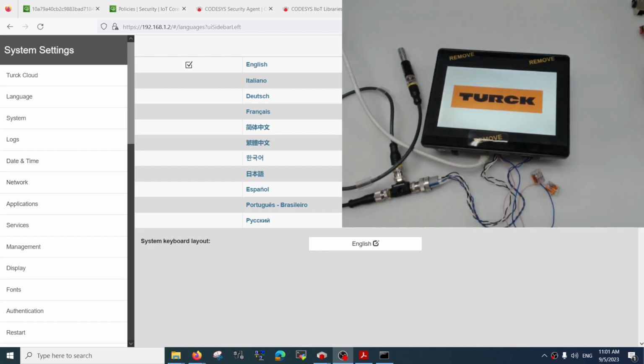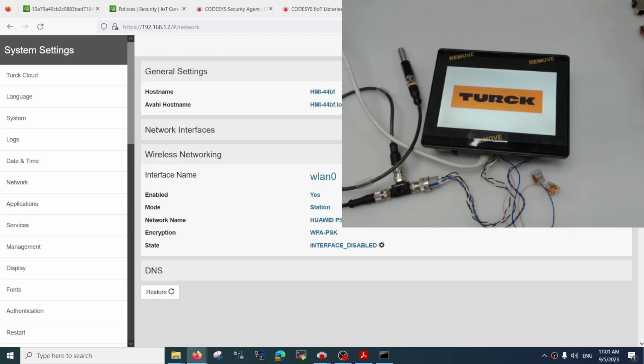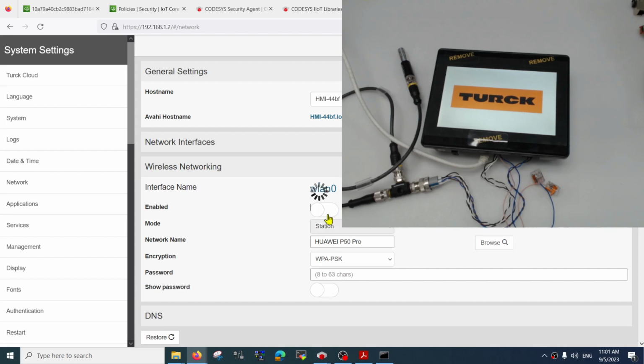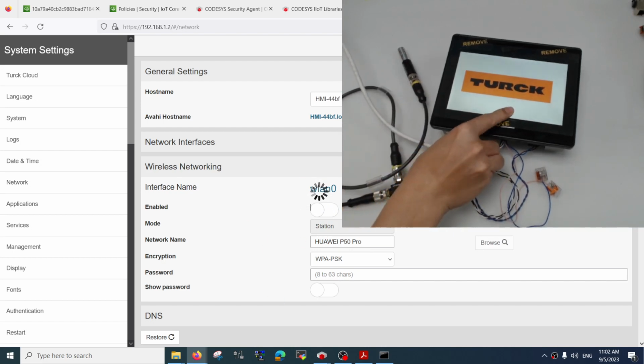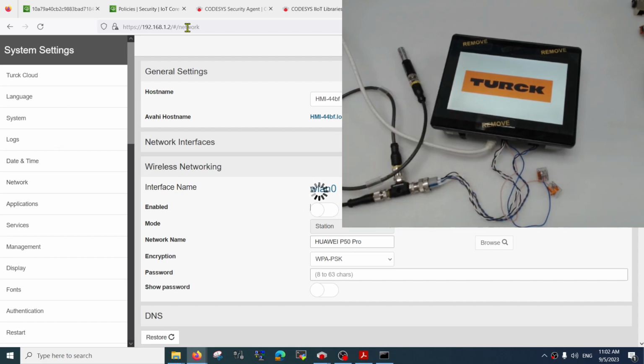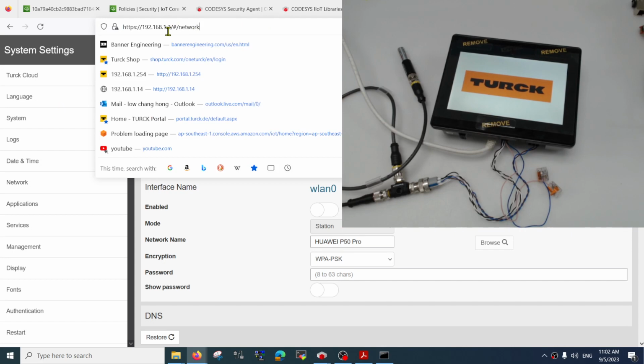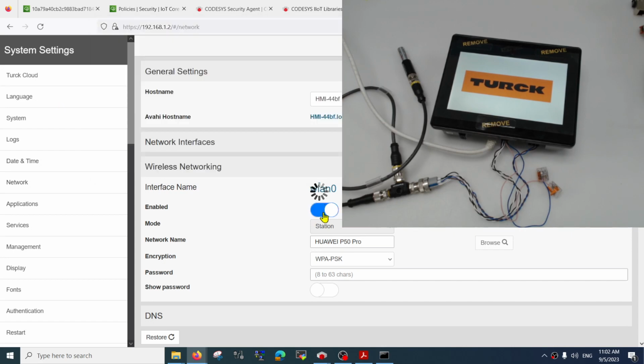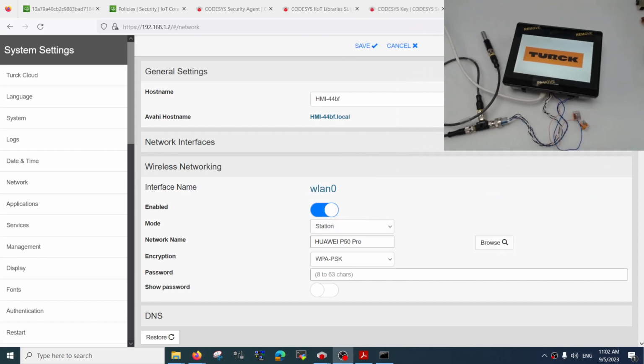And from there I will go to the network, wireless networking. Oh, your interface is disabled, but never mind. So maybe I need to refresh it a bit because I think it's in shock that I suddenly removed it. So then I will install it again. Let me make the picture smaller. And then from here I can browse for the network name that I'm using.